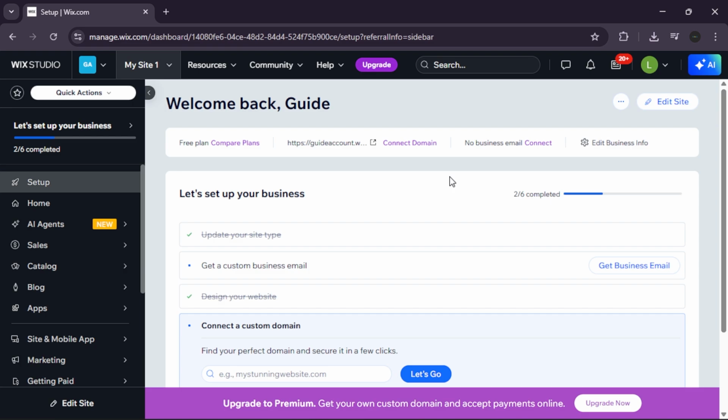First, sign up and select a fashion-specific template. The first step is choosing the right foundation for your online boutique. In 2026, Wix has introduced AI-driven templates that are specifically optimized for high-resolution clothing photography and smooth mobile shopping.